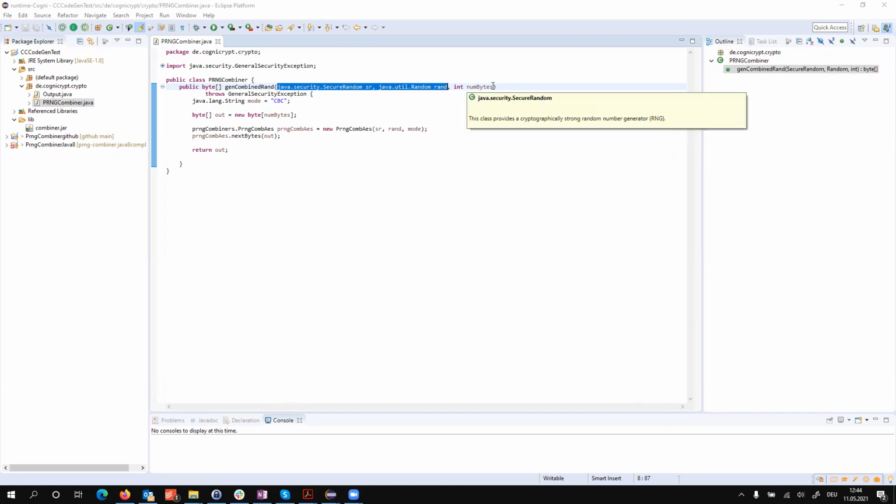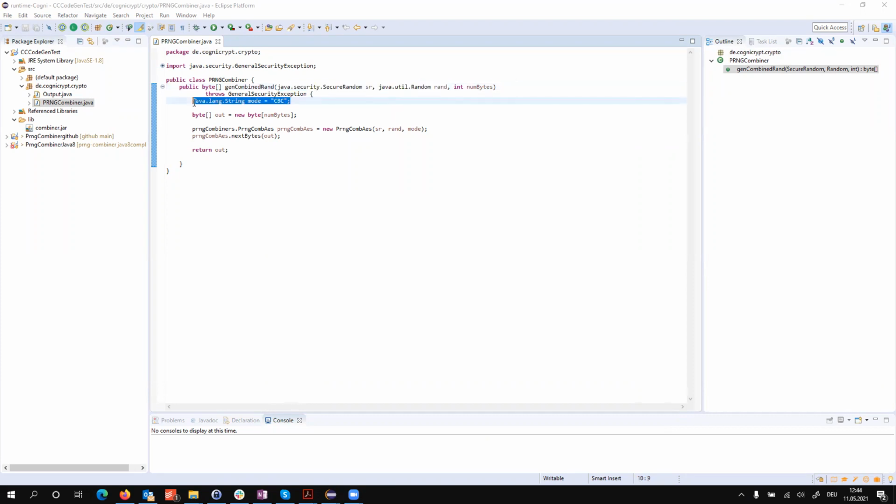And you need to know the number of bytes you want to generate. And as well, you need the mode. And with these, you can then initialize the PRNG combiner. Finally, you simply need to invoke the nextByte method to generate the combined randomness output. So this generated code you can use within your project wherever you need it.